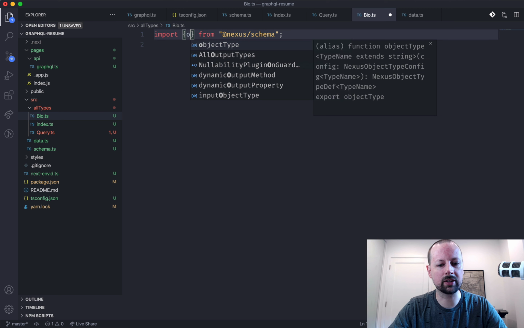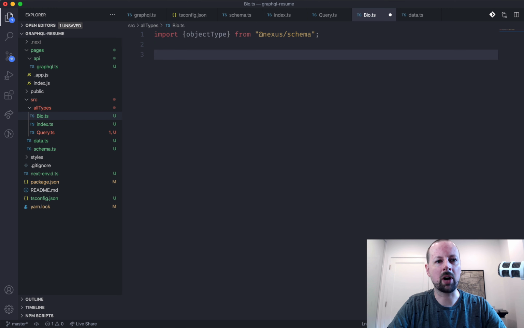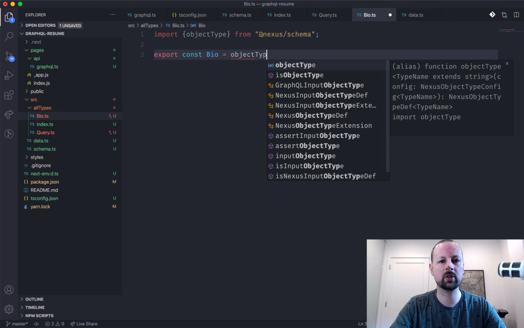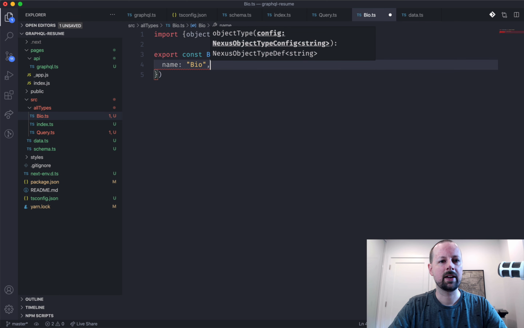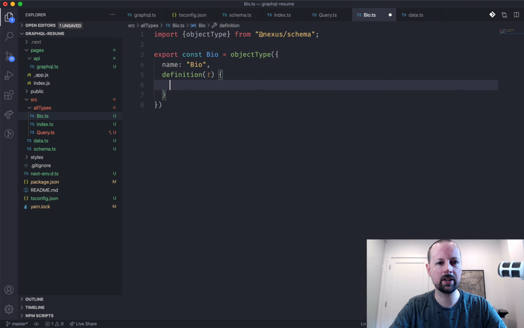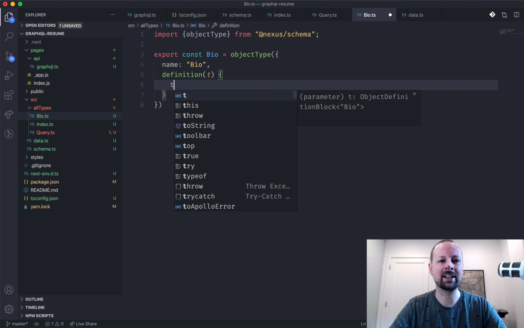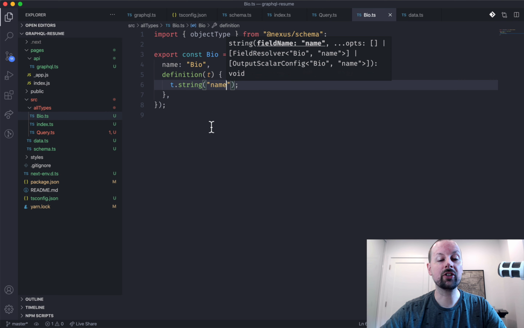The one we need to import is object type. So now we can declare our bio. Export const bio is an object type, just like that. We give it a name of bio, and then we define its definition. Just as before, it receives a t, and this is where we define all of the different fields that this type of data has. So let's just add in the name at the beginning, string name. And this is actually all we need to do.